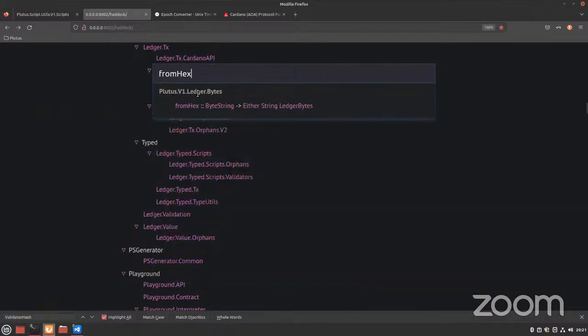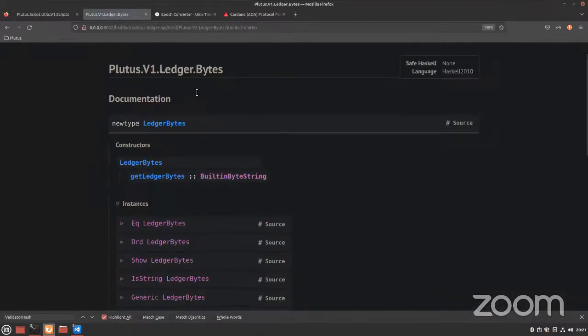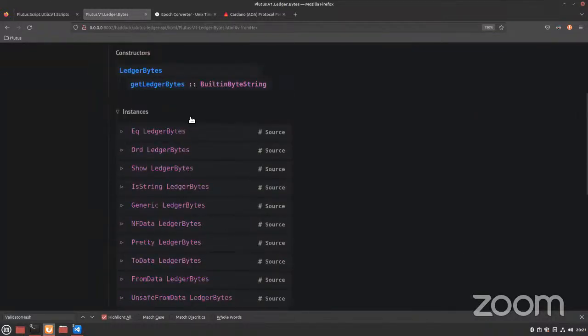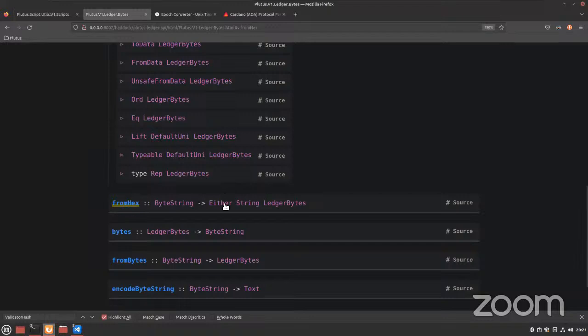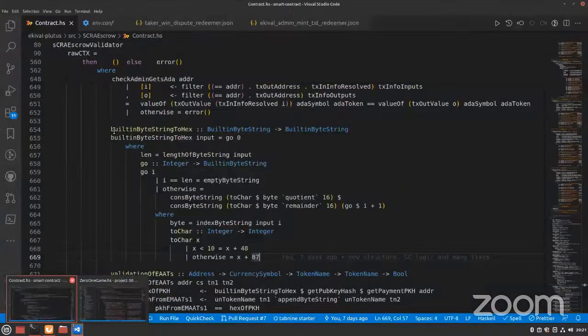Although you see that Plutus wants ledger bytes, you cannot use any ledger byte stuff inside your on-chain code. This is for off-chain. So even though there is a function, you cannot use it to get the hex value. I'm working on creating the same thing for on-chain, but I wasn't successful yet. I'm getting some built-in error, but anyway, this is working.